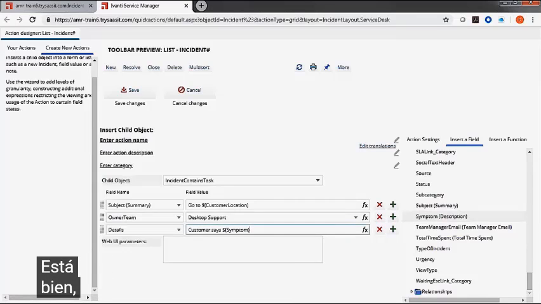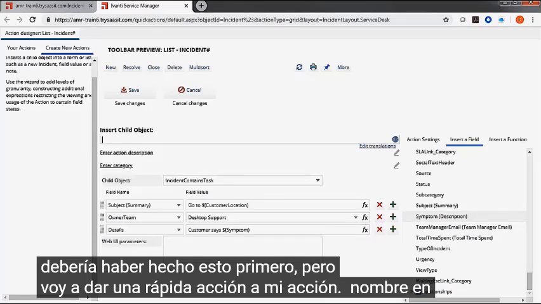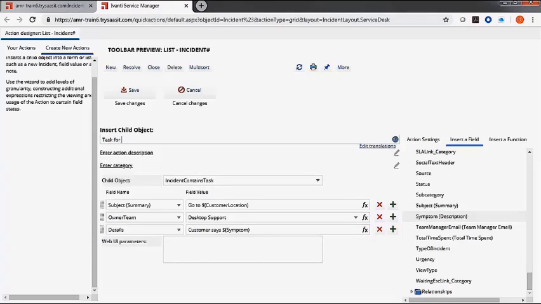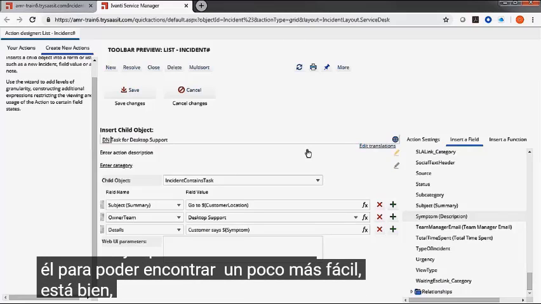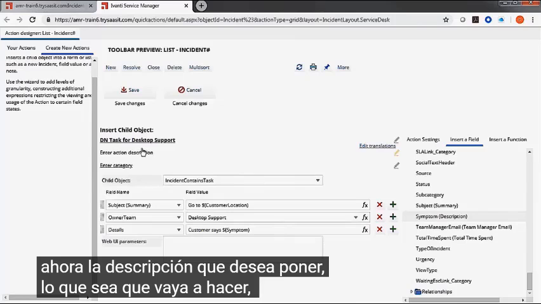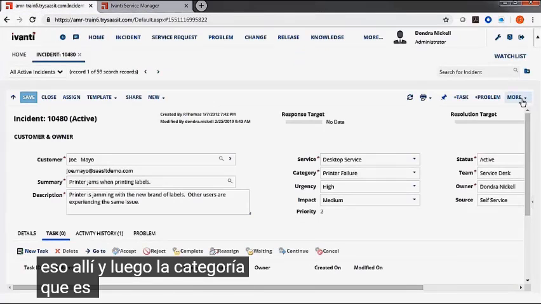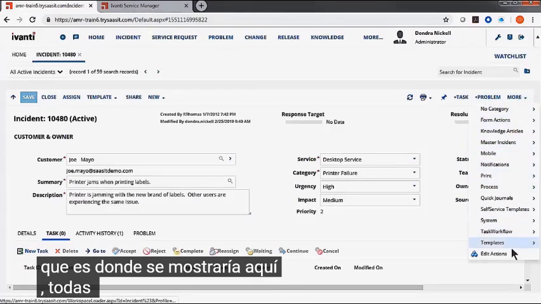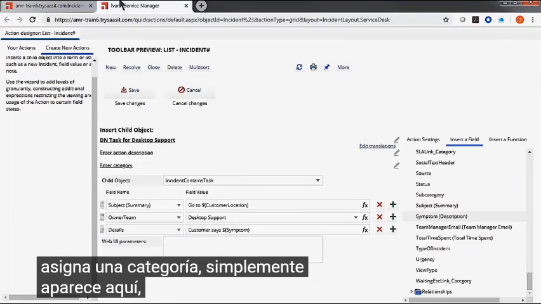Okay. I should have done this first, but I'm going to give my quick action a name. Actually, I'm going to put my initials on it so I can find it a little easier. Okay. Now the description, you want to put whatever this is going to do, you can put that there. And then the category, that's where it would show up here. These are all categories. If you didn't assign it a category, it would just show up right here.